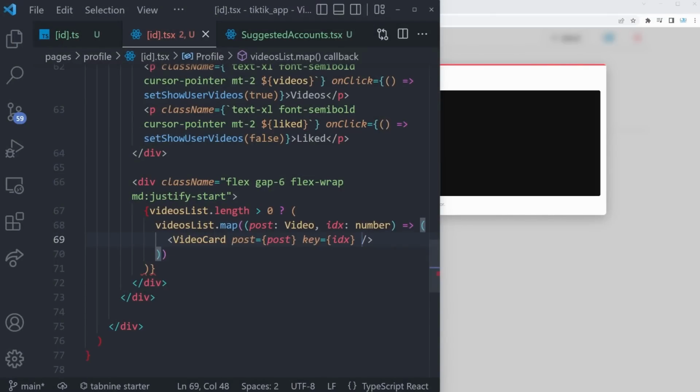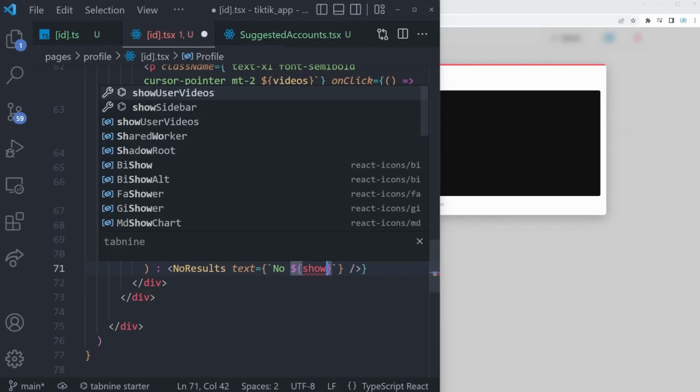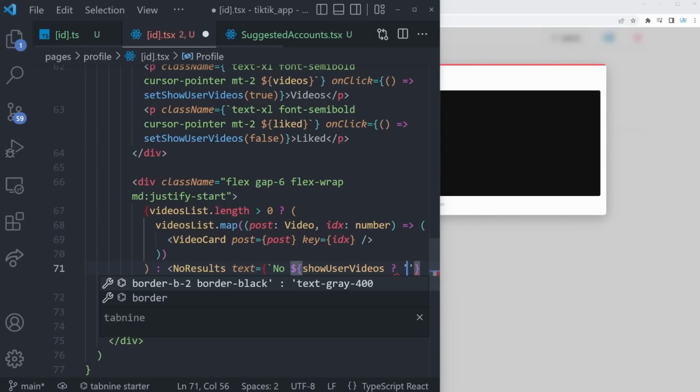There we go. Of course, every ternary expression has to have an else. So if there are no posts, we can return the no results self-closing component, and we can pass the text to it as a prop that's going to say something like no. And then we can look into the show user videos. If that is true, then we can return nothing, so simply no videos.